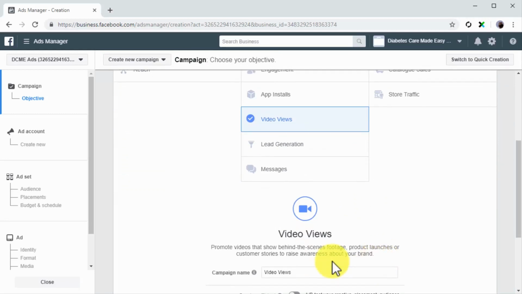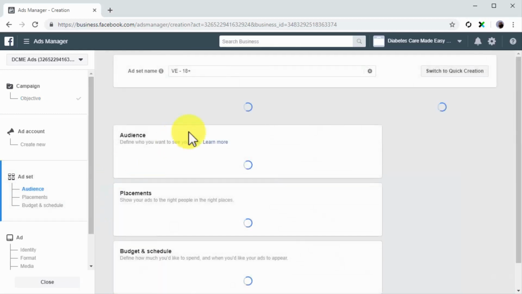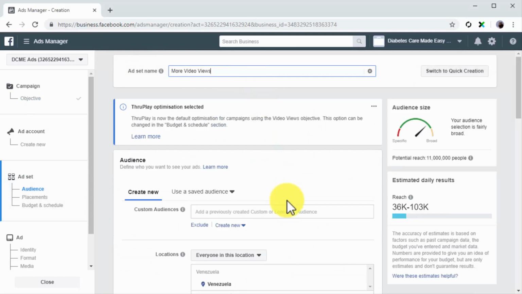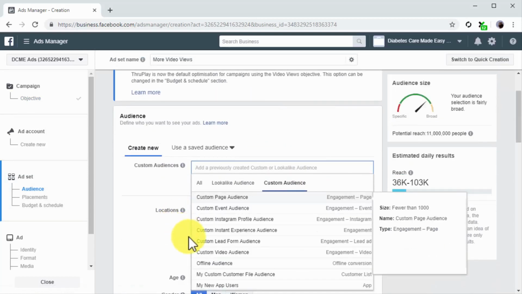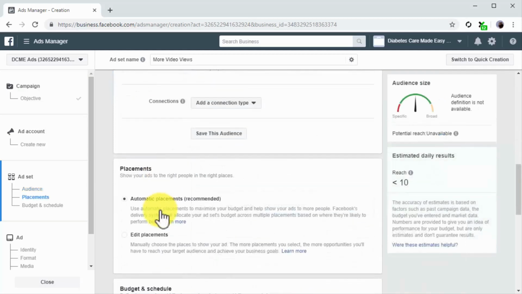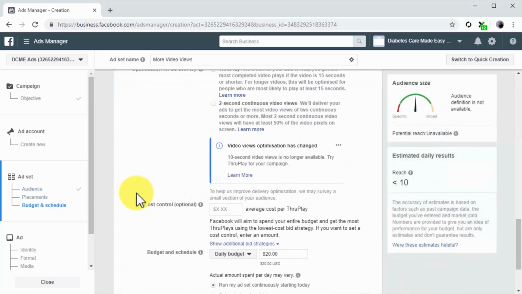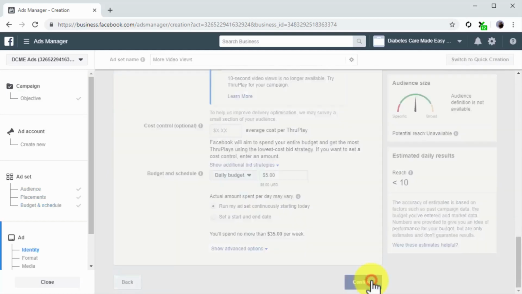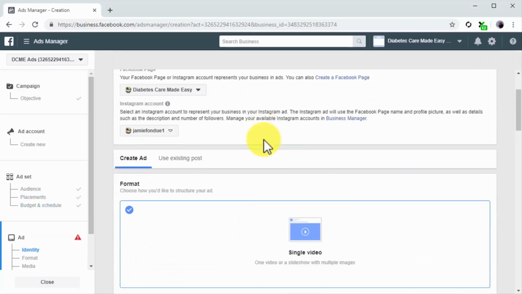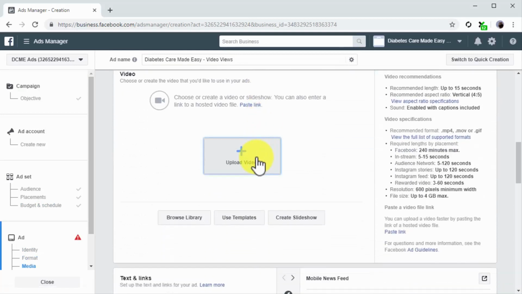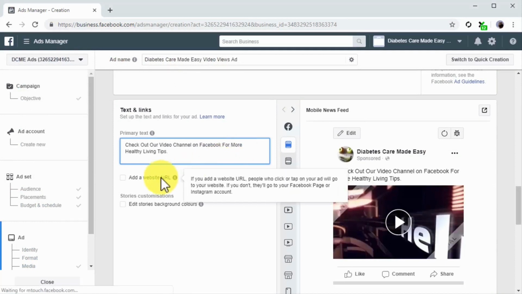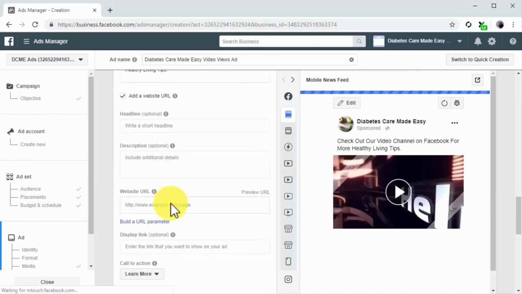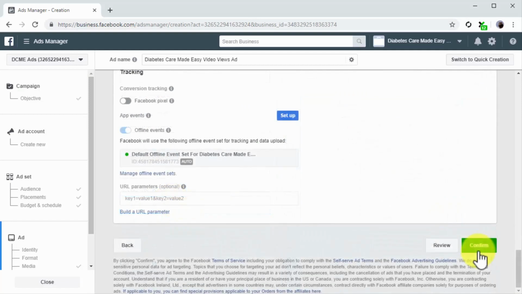After selecting this objective, move to the ad set section and enter a name for the new ad set. Now click on the Custom Audiences field and select your custom video audience from the list. Now scroll down. Set up this campaign's placements and budget and click on Continue. Next, enter a name for your new ad. Now upload your video. And then enter your ad text and links. Review your ad setup and click on Confirm to finish.